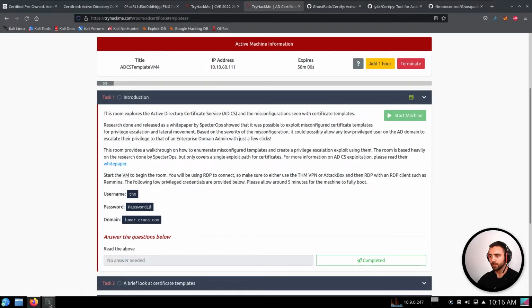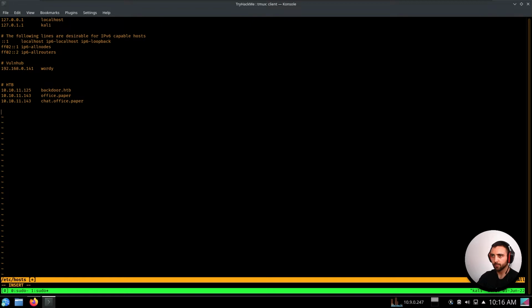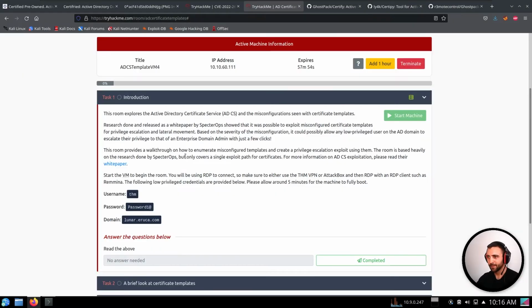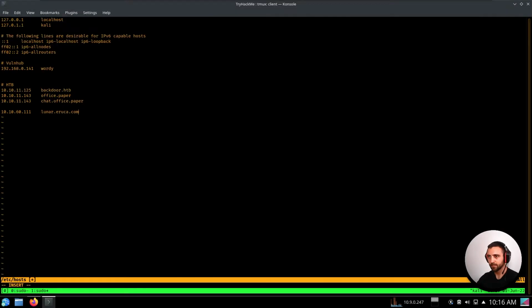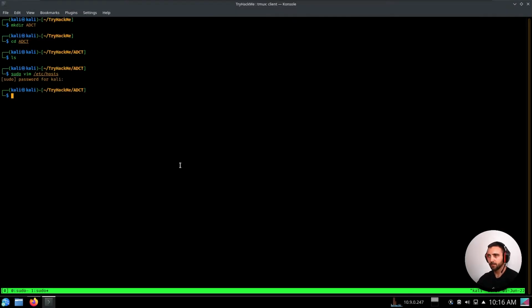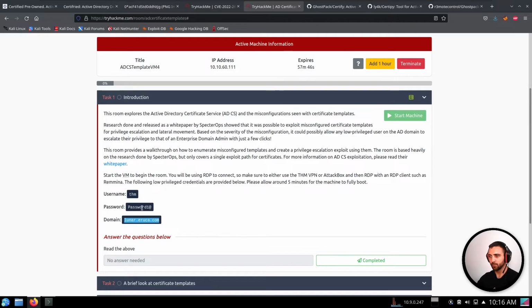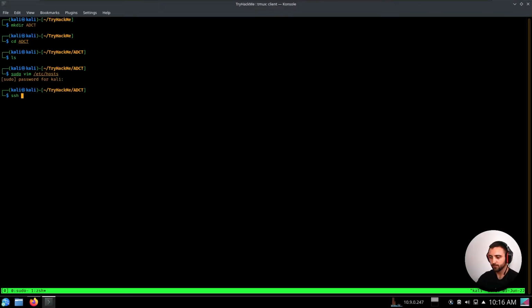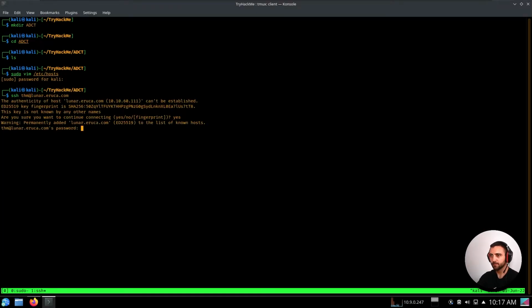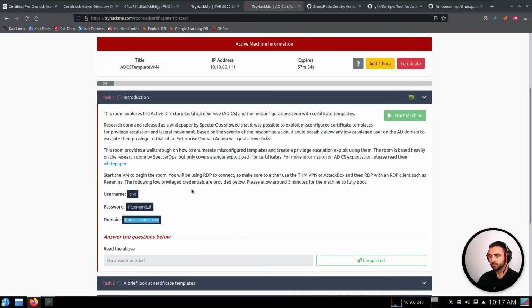So copy the IP address, go here, type sudo, sorry, paste the IP address and type the domain. So paste it here, all right. And now let's try to SSH into the box. So ssh thm, right, and the domain, yes, and the password was password1, yeah.